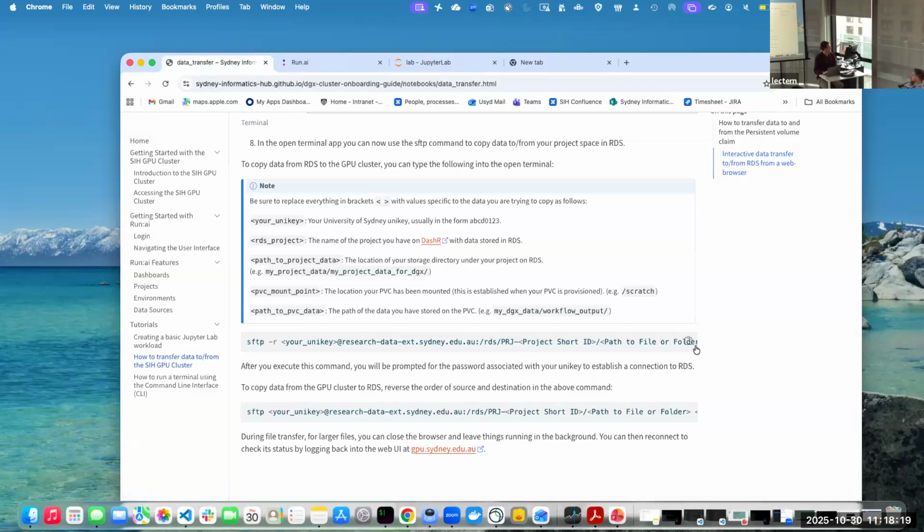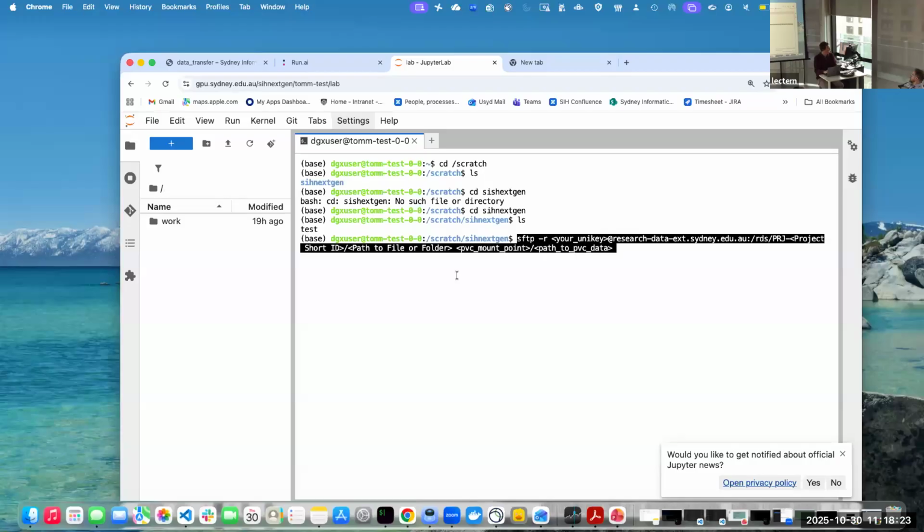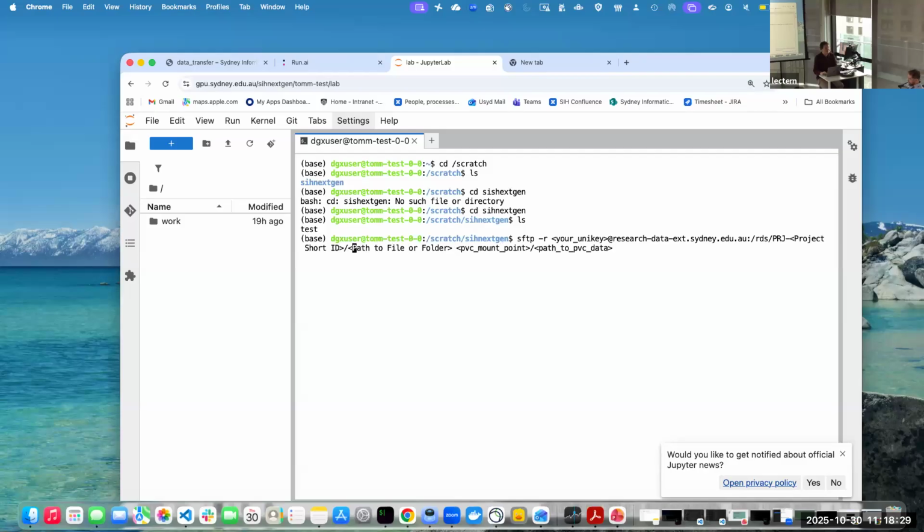I'm going to copy and paste this SFTP command. And I am going to scroll very slowly again. Does anyone know how to do this on a Mac? Control A. Wow, thank you. Function left. I'll leave it at Control A for now. That worked.